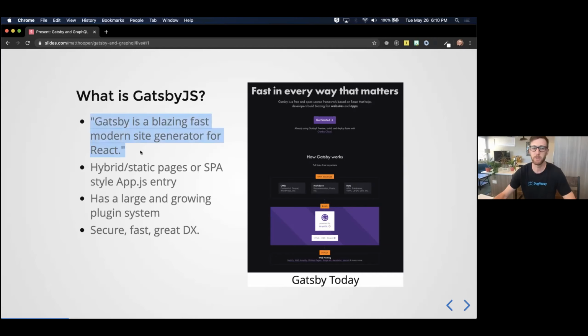Gatsby is a blazing fast modern site generator for React. The tooling that comes out of the box is fantastic. If we have time a little later, I'll show you a Lighthouse audit. It's really cool how much it takes care of under the hood. Maybe my favorite thing about it is the ability to have both static pages and hybrid pages. Static pages are just pure HTML and CSS. A hybrid page is going to use a little of both, including some interactivity with JavaScript. That's in contrast to what you might get in a single page app, say Create React App, where you have a single entry point like app.js. So there are different ways to serve the data, and again, we're going to focus today on just the static portion of that.